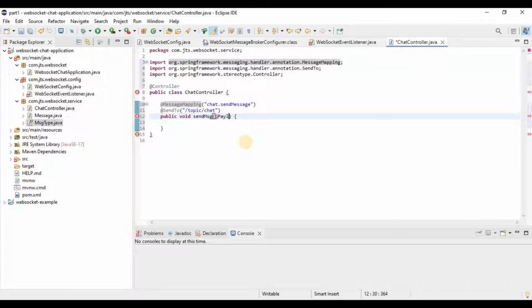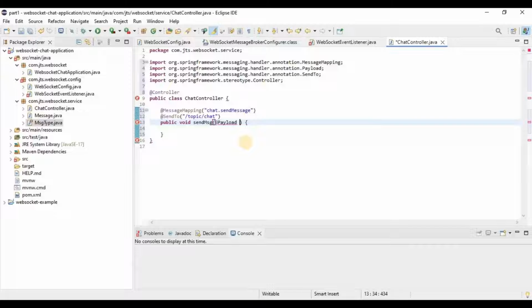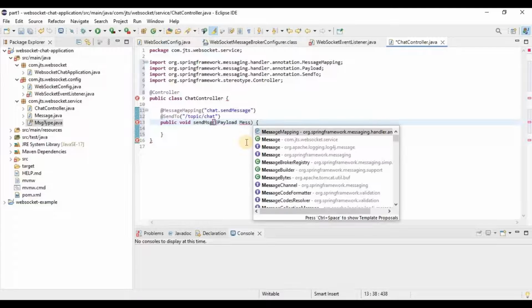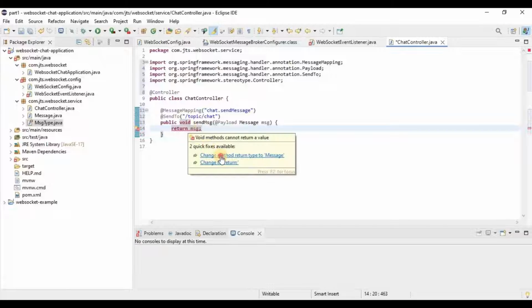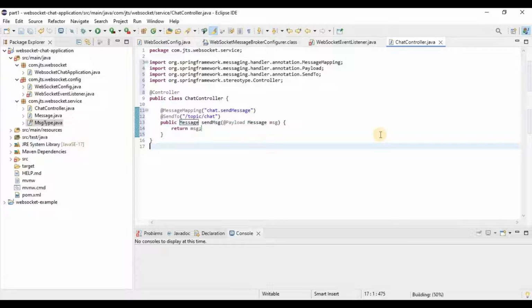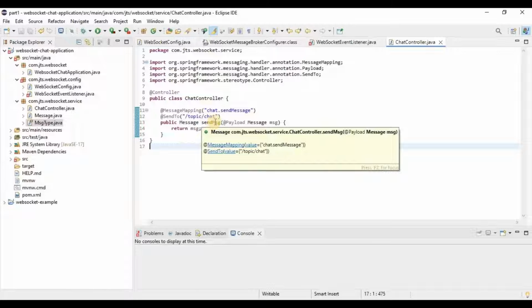It will take this payload of message, msg. This payload it will take, and then finally it will return this message. And here we are going to add the return type. So while it is sending the message, then this particular method actually works.